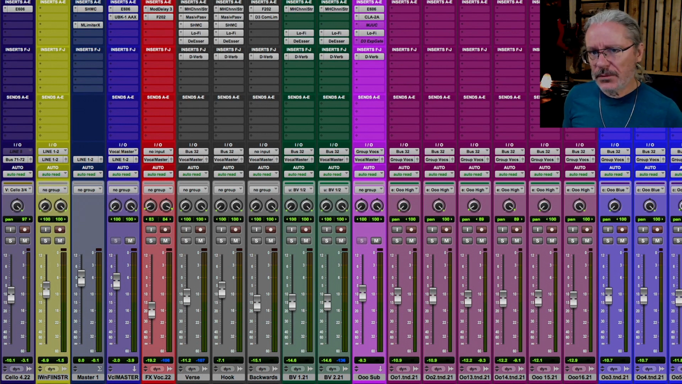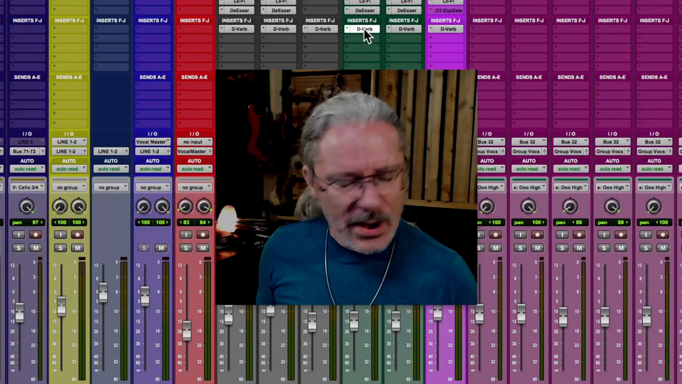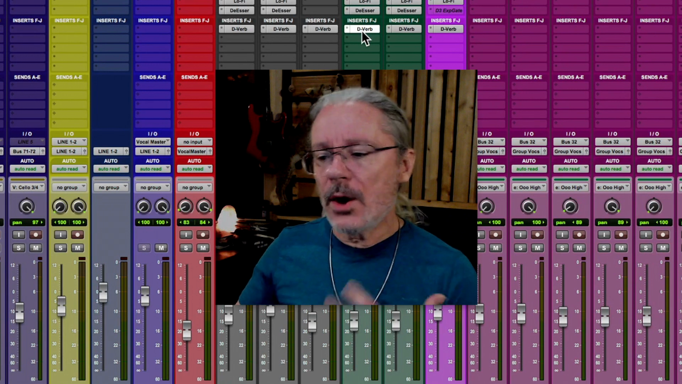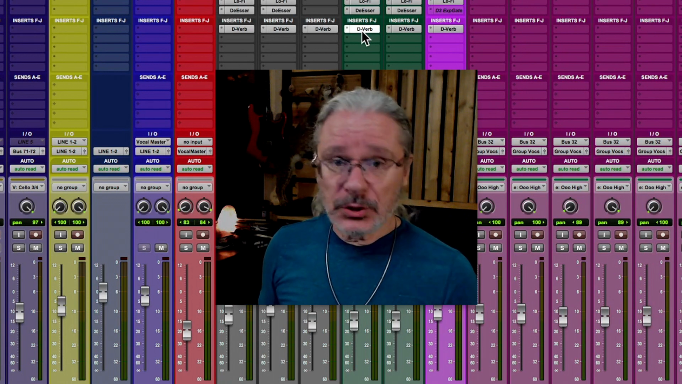I'm going to start with something I see a lot when people bring sessions in here, and that is somebody has added a reverb plugin to every single vocal track. It's not really a good way to do it. I rarely put reverb right on a track of almost anything that I work on, whether it's vocals or instruments. There's a bunch of reasons for that.